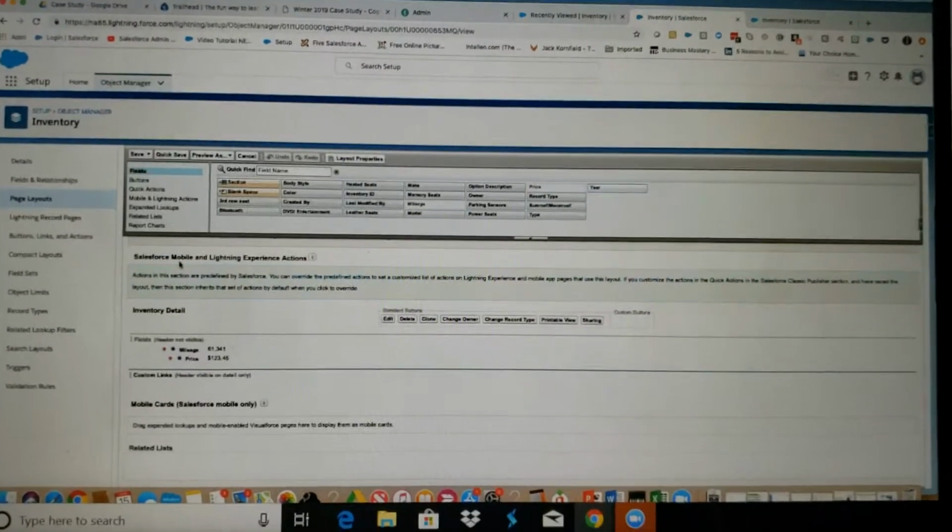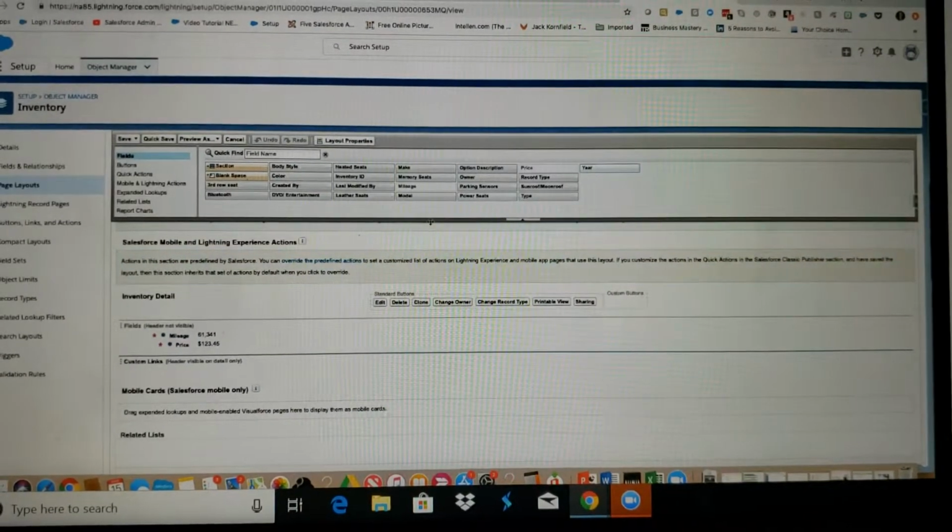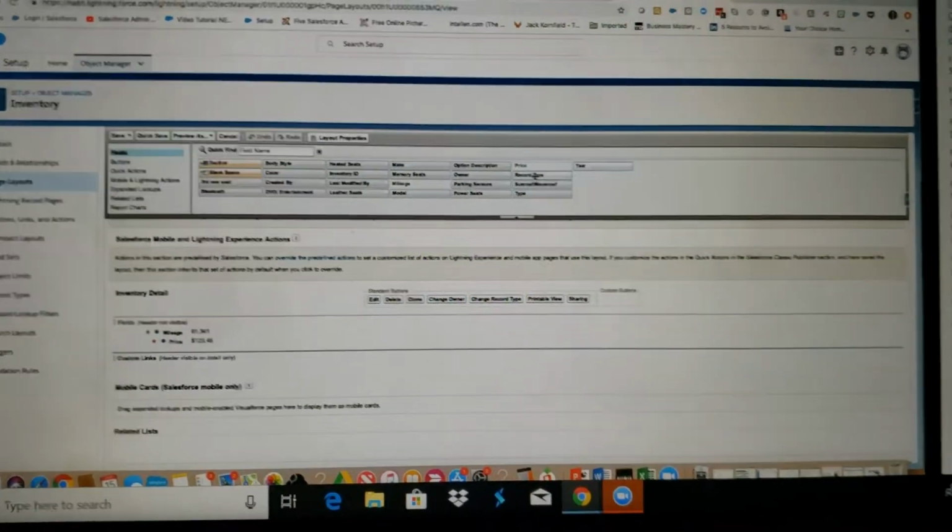Let's create our page layout for our accessory. We don't even have all the fields created for our accessory just yet. But let's drop record type on the page.